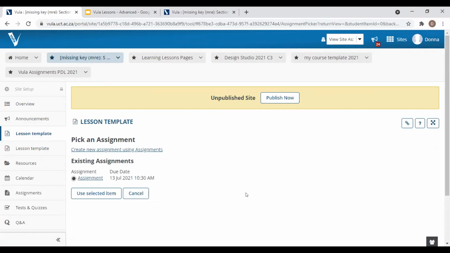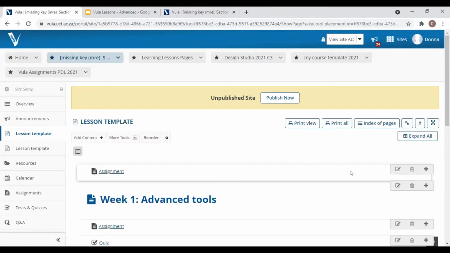Thank you to Thomas for setting up this page. I have an assignment already created. If you can see, there is an option to create an assignment. I would suggest creating everything before the time, so that you're not busy doing other things while trying to set up your lessons page. I'm going to leave that radio button ticked on assignments, and click on use the selected item. And as you can see, my assignment has been created on top.